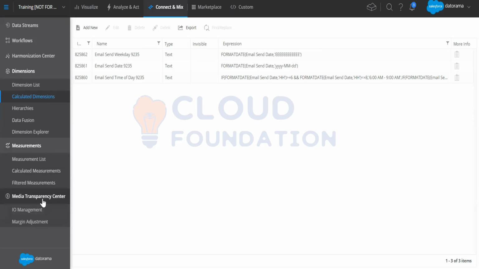Media Transparency Center is not part of this course, but in our discussion with your management, we have taken it up as one theoretical discussion that we will have, because Media Transparency Center is a very important topic altogether when it comes to Datorama. You know what Media Transparency Center does? It basically helps you compare your planned data with your actuals data.